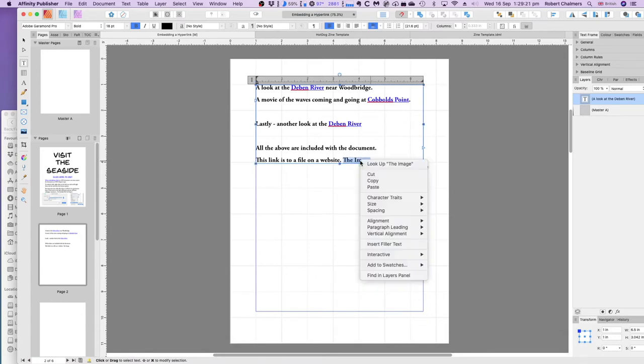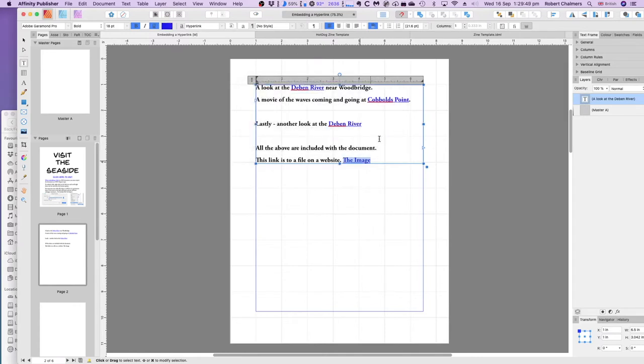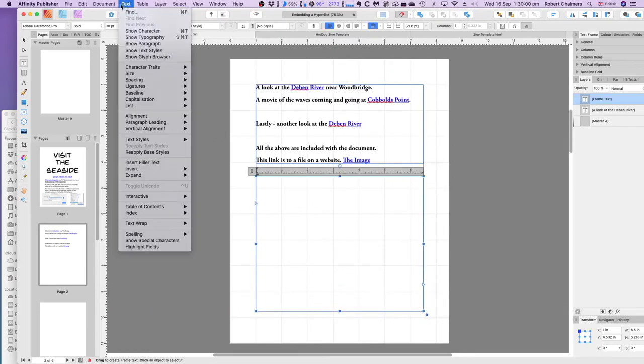Now, I haven't tried this one directly to a website before, so this will be something new even for me. Insert a hyperlink. We don't want to include the file, it's just a hyperlink. Now you can see that's how easy it is. And we've still got text up there, so you can have a page full of information.